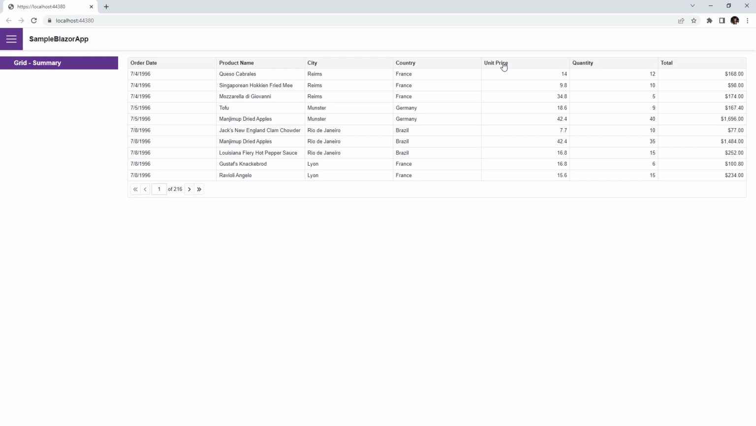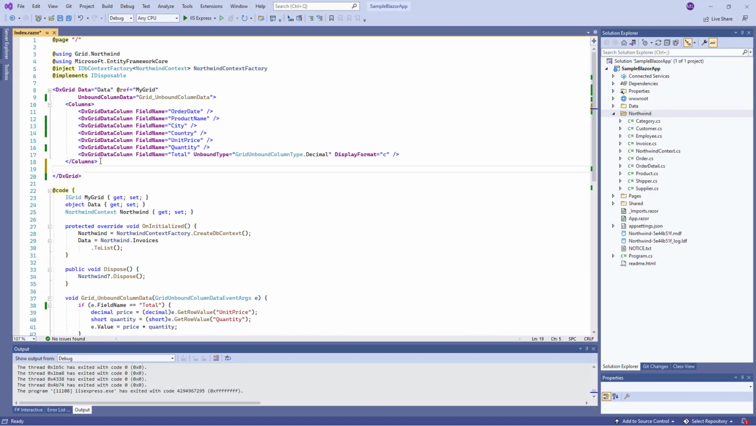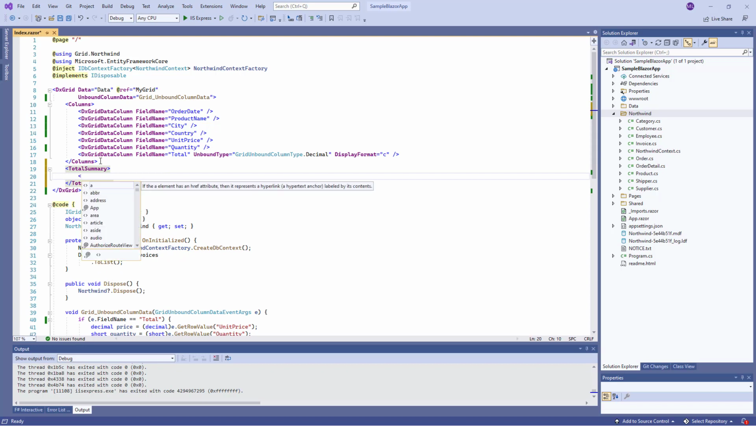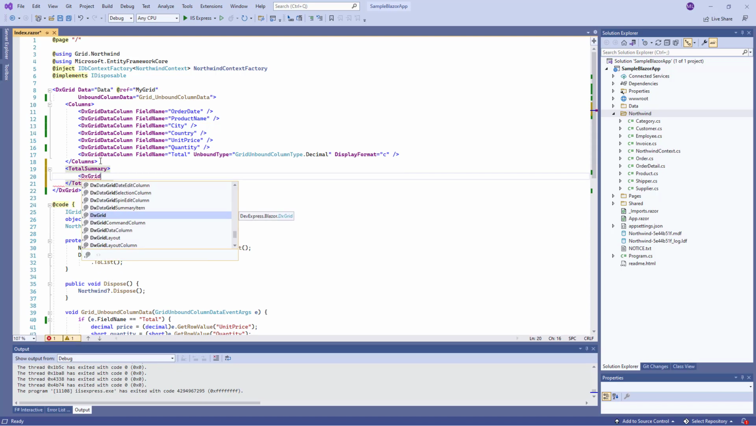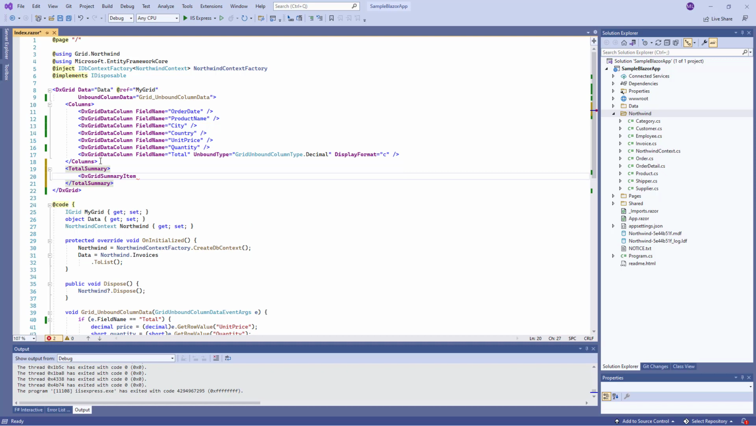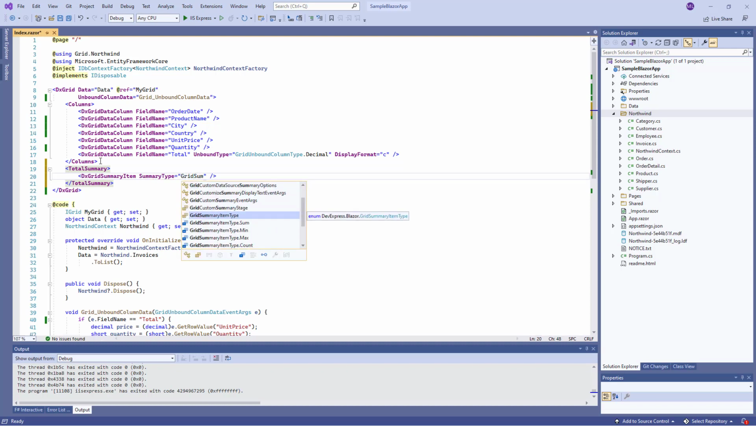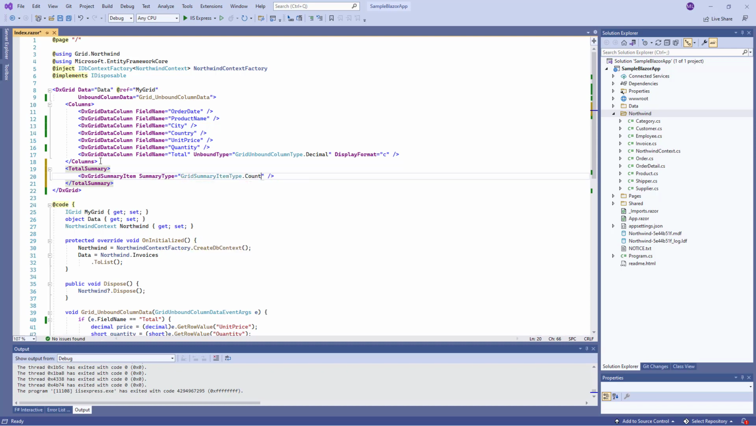Now I'll demonstrate how to add total summaries calculated across all grid records. First, I create the total summary collection. Then I add a summary item to the collection. I set its summary type property that specifies an aggregate function. The field name property specifies a name of the data field whose values take part in calculations.